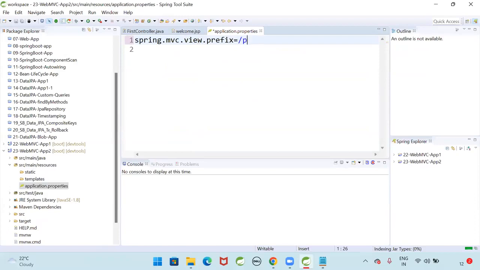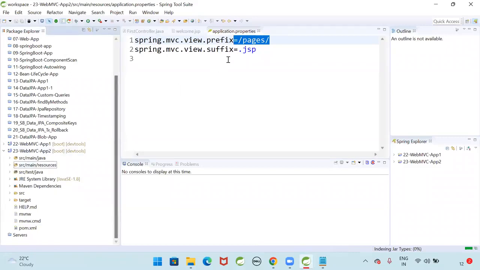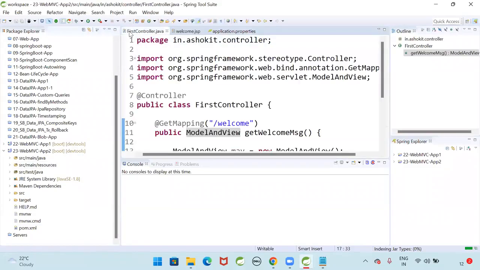spring.mvc.view.prefix. What is the prefix I have given today? Pages. Yesterday I had given the folder name as views. Today I have given the folder name as pages. You can give like this. spring.mvc.view.prefix is equal to pages. Then spring.mvc.view.suffix is equal to .jsp. I have given the suffix as .jsp and the prefix as pages. Okay, so with this our application is ready.